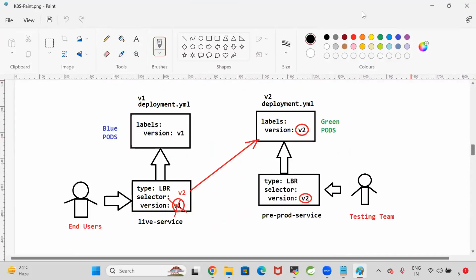Right? So first, we will deploy our application as blue pods with version v1. To expose the blue pods, we will create a live service. Live service will identify the pods by using version v1. End users will access our live service and blue pods will be executed.